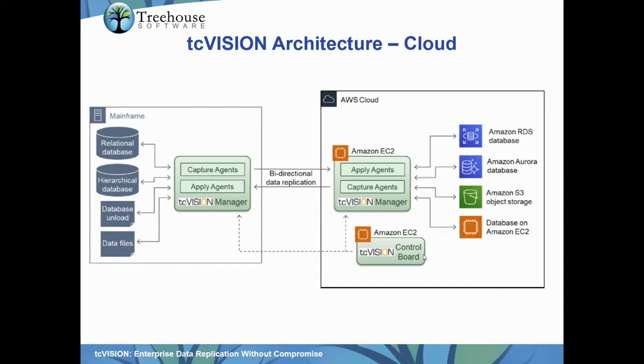This is running on a Windows instance, typically a user's workstation, where they're able to do a single point of administration for the entire system. So tcVISION's control board is able to talk to the mainframe manager. It's able to talk to the EC2 instance, and look at all the metadata information, look at the scripts that move the data for the initial load, as well as the change data capture, and monitor that whole process, whether it's just a traditional unidirectional from mainframe to target, or if it's a bidirectional type replication.